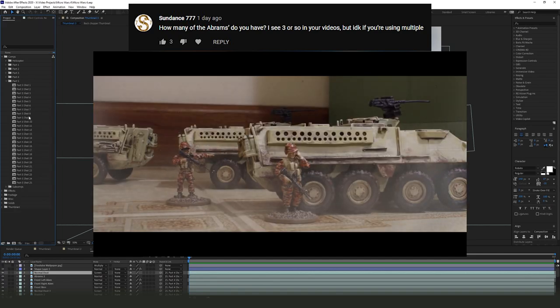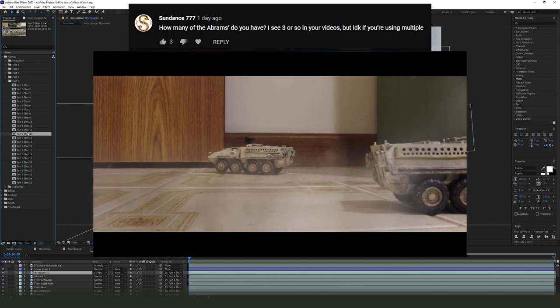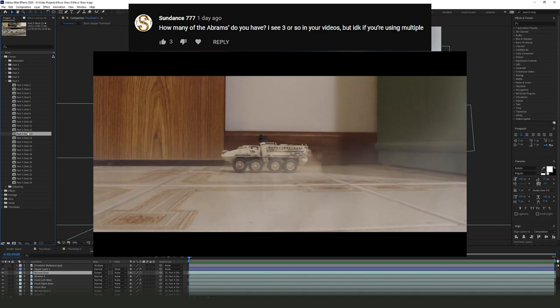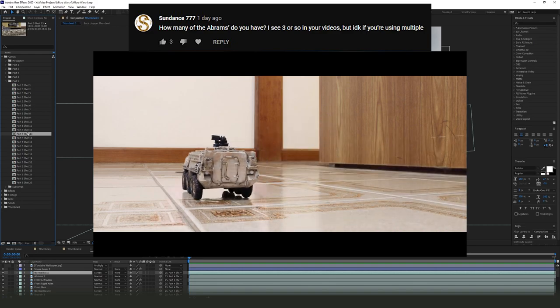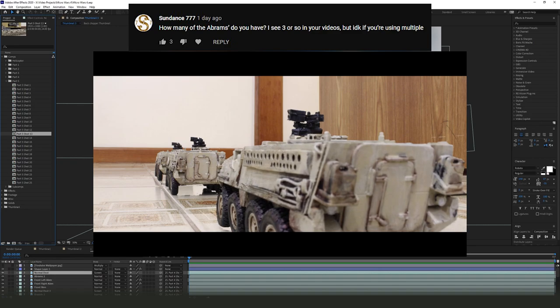So every time you see multiple Strikers, specifically if you watch Micro Wars 2, there's three Strikers in that. It's because I shot three different sets of footage and then edited them all together to make it look like there's three Strikers. But in terms of the Abrams main battle tanks, I only have three.